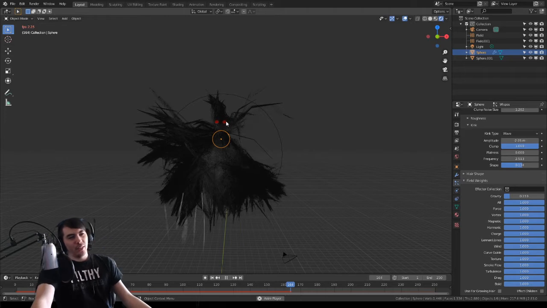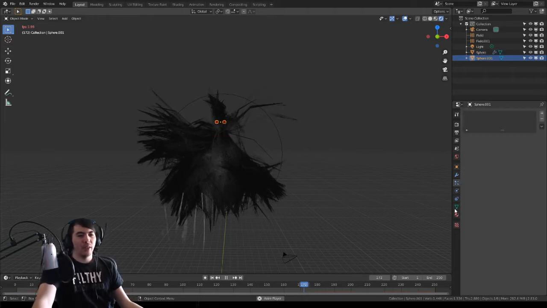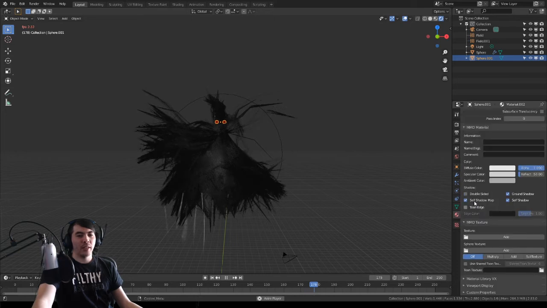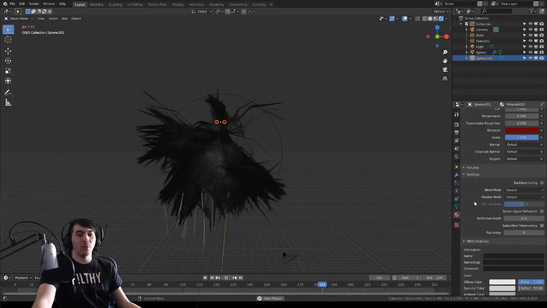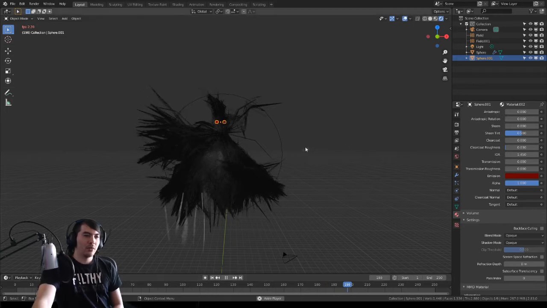And then finally, for the eyes, I gave it a red base and I gave it an emission so that it would hopefully glow in the dark a little more. And I don't know, it came out all right.